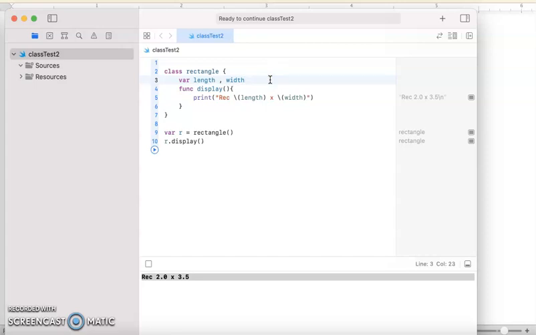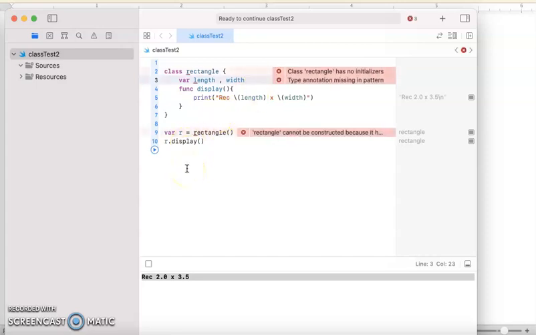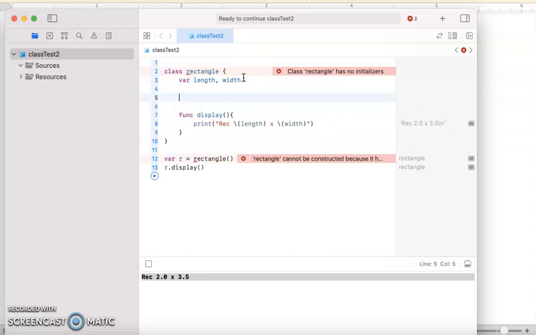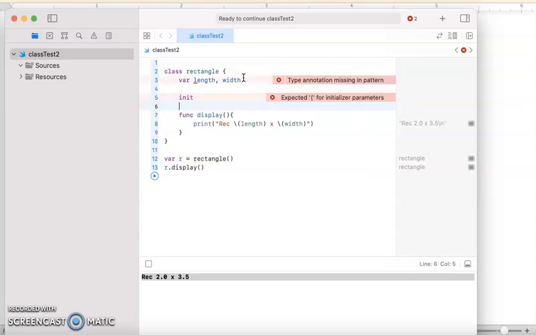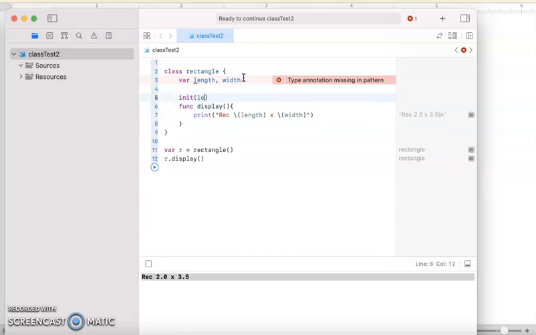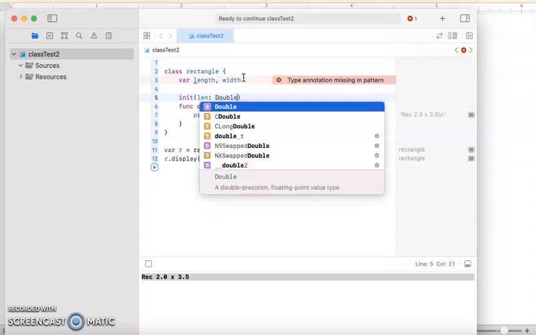If you do this, I'm going to notice an error pop up right away. If you do not provide the initial values for all of the different properties for your class, then you have to provide a special function that can be used to initialize. It's called an init, kind of like a constructor in some other languages. With the init function, you could allow the user to pass in whatever they want the length to start out as and whatever they want the width to start out with.